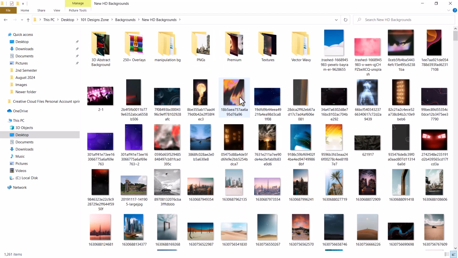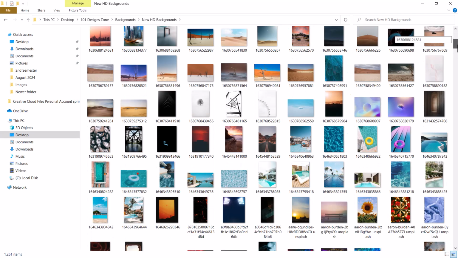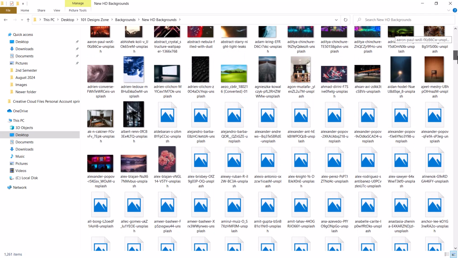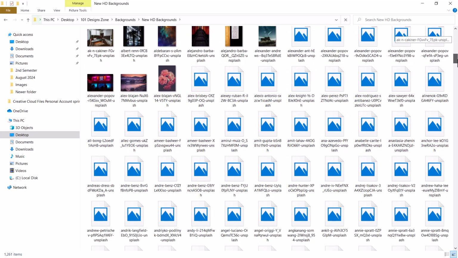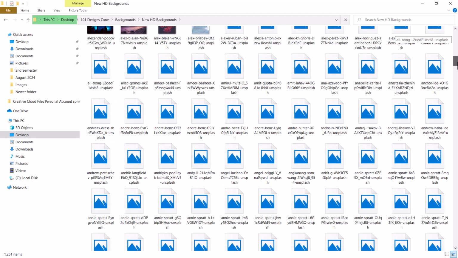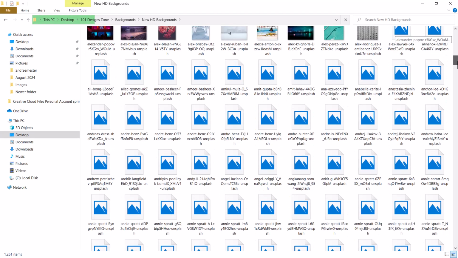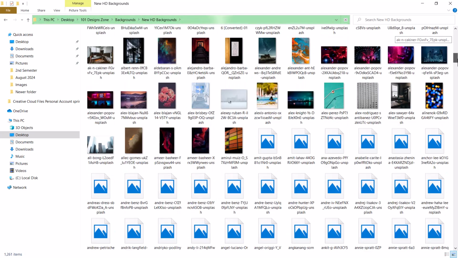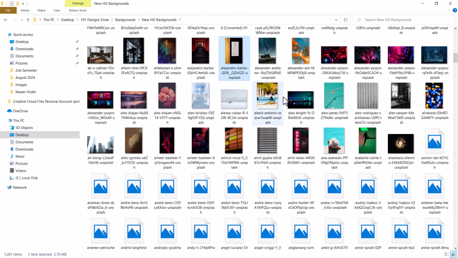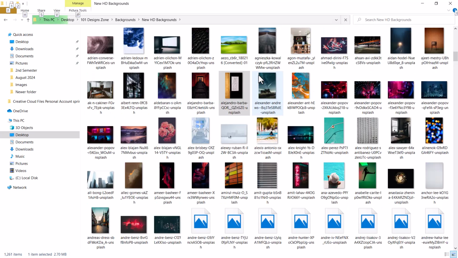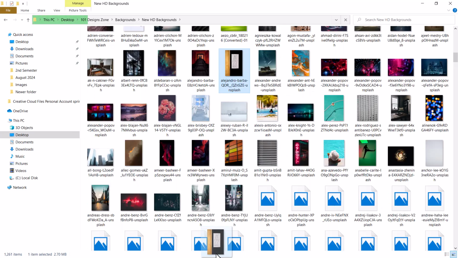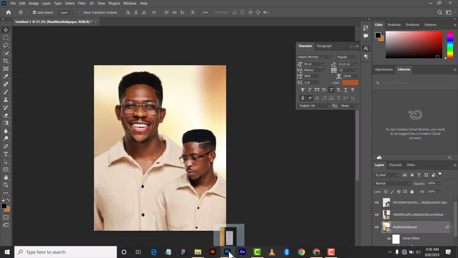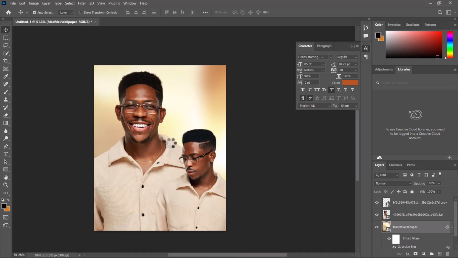So I'm going to try out another background and see. I have a lot of backgrounds here, so I don't know if I would want to be scrolling through all these backgrounds. Let me see, I've seen something I would like to do with this one, and let me place it in.